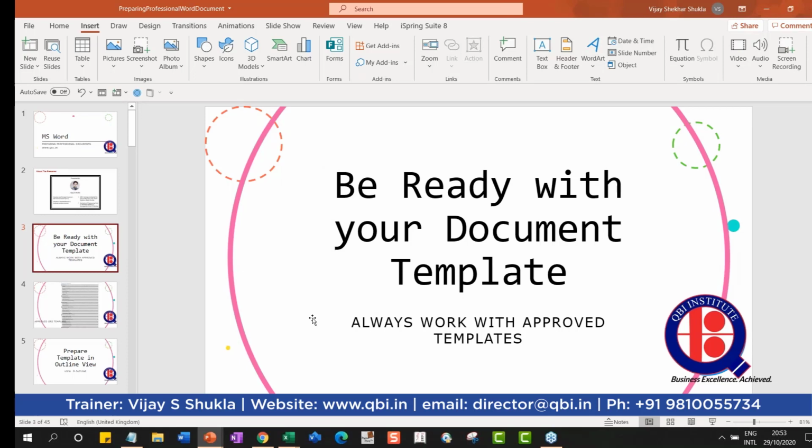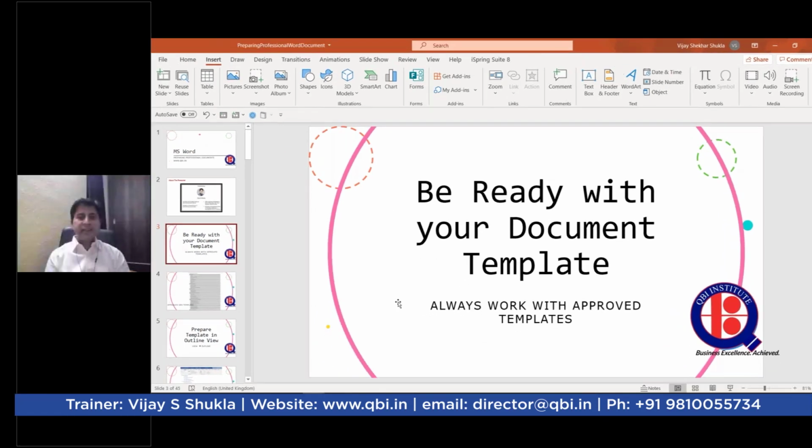So the first thing, whenever you are to make a professional document, you need to be ready with the document template, the approved template for your document. Because if the template is not approved, or if you have to change the structure of the document template at a later date, it will be rework and you will be slightly behind schedule. So please remember this, always work with approved templates.